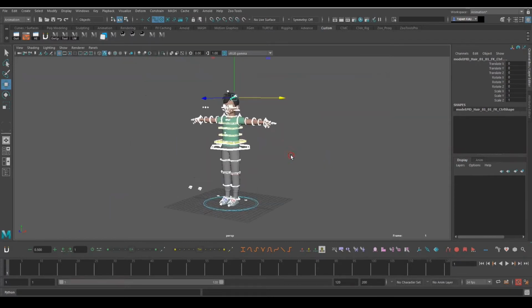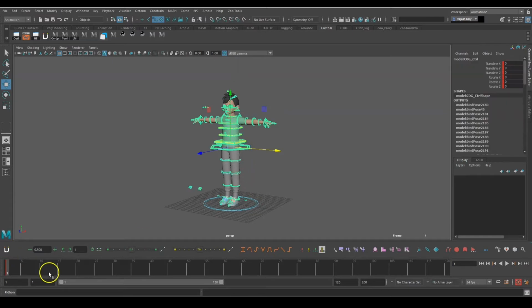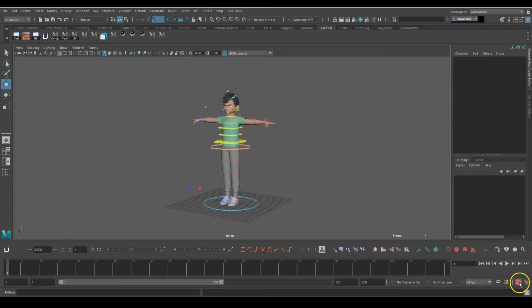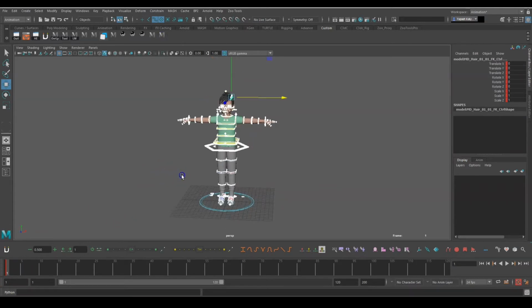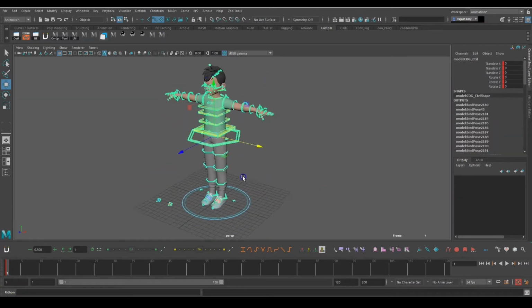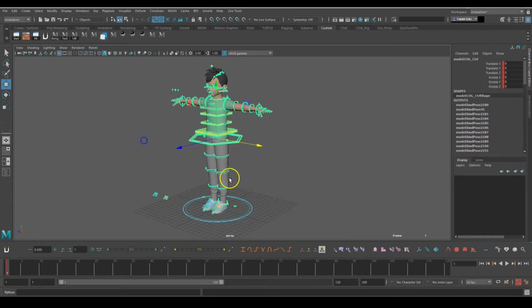If you select here, you can see all your controls are selected. So now you can easily set a key. Before this, you can turn on auto key over here, then select this and press set key. So we have set a key over here.